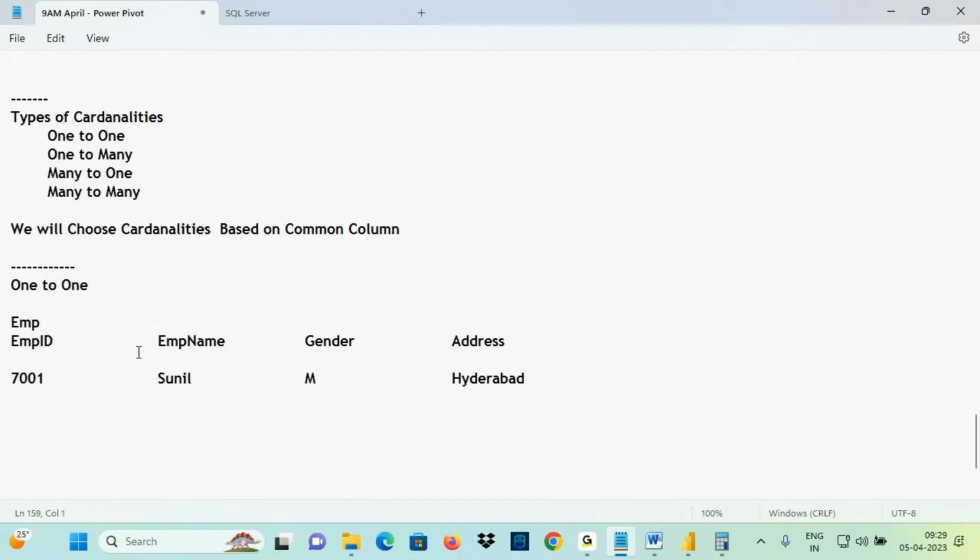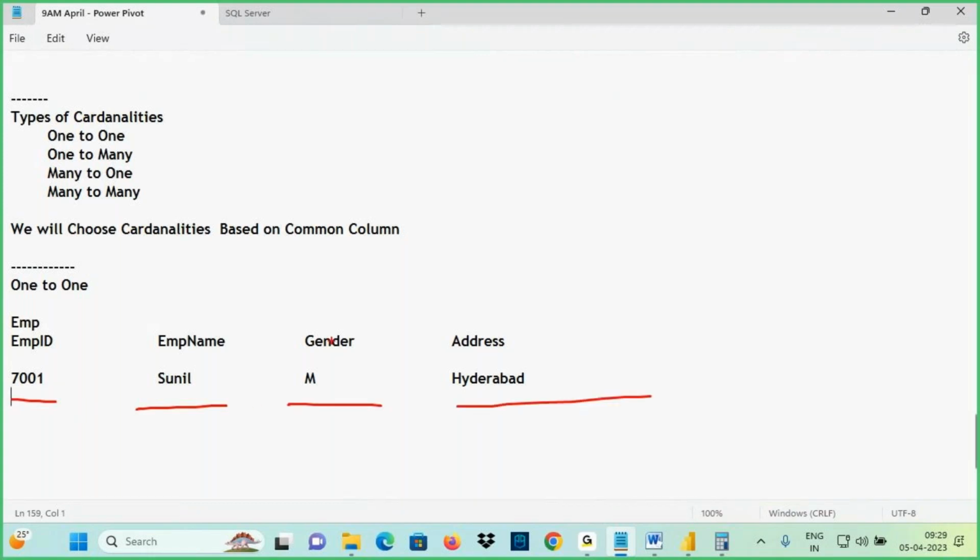Like this, for every employee, they will enter one record. However many employees are working in that company, every employee will have one record in which table? The employee table. Here the employee ID will be duplicate or will it be unique? It will be unique all the time.